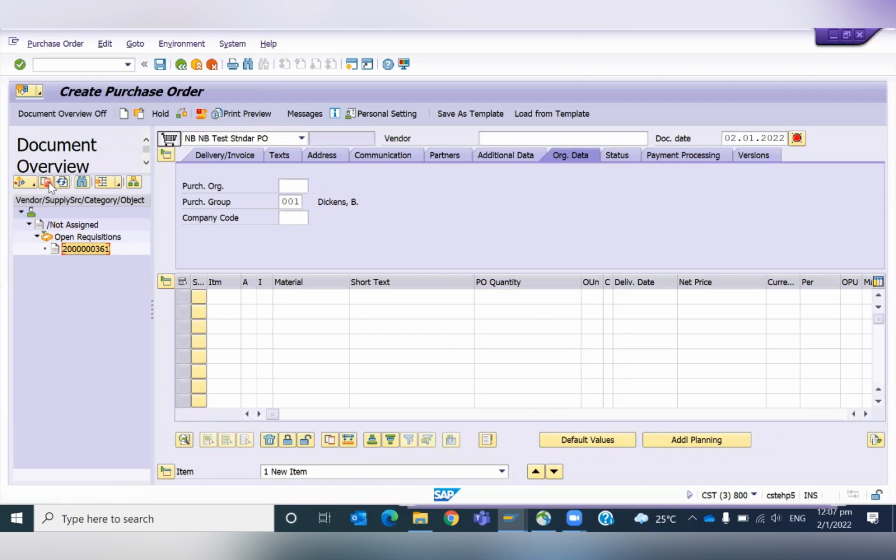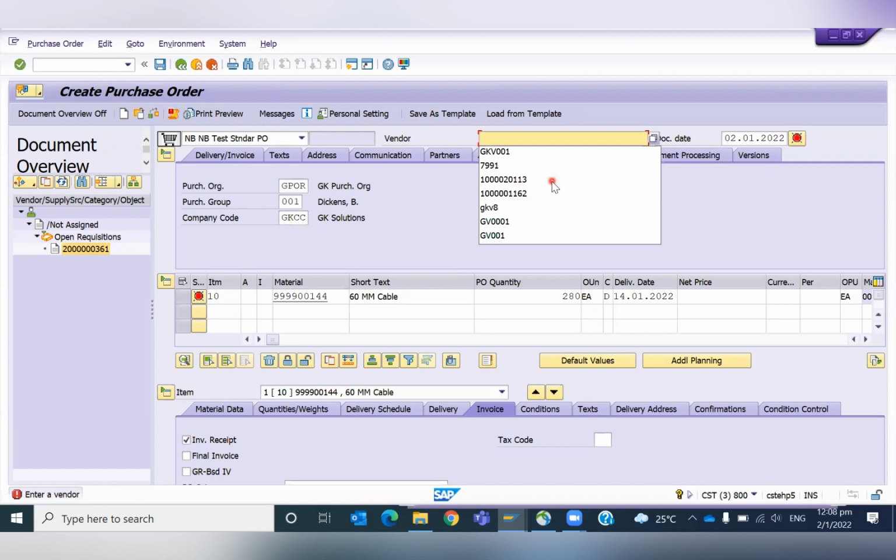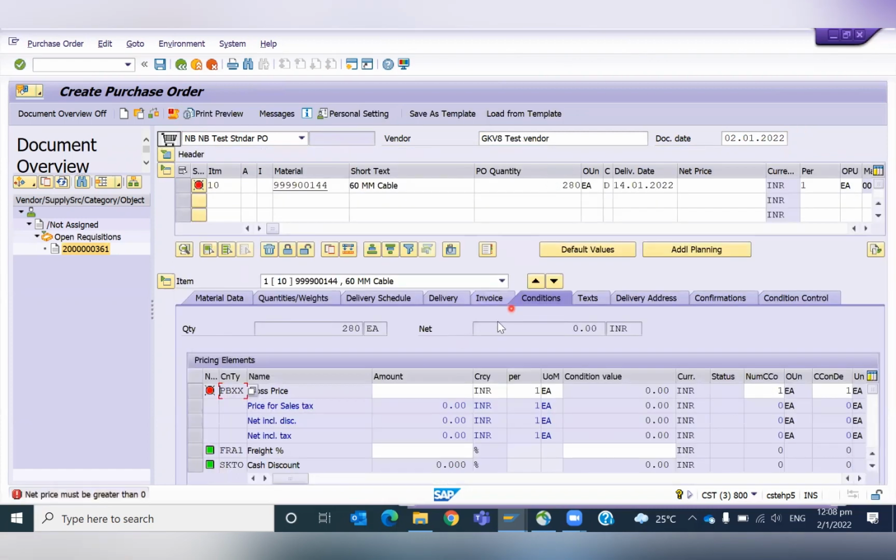Okay. You can just adopt this purchase requisition. I'm converting the PR to PO. Enter vendor GKV8. So for 280 quantity, I'm creating the purchase order. The cost maybe 50 INR.